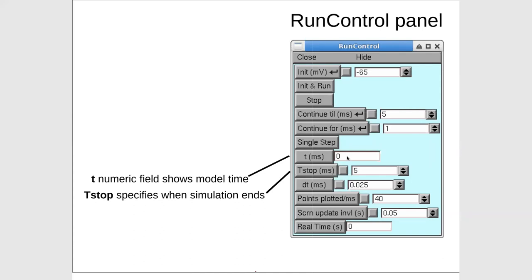0 milliseconds, the start of a simulation, okay? You can change that manually, but it won't do anything. When you initialize, it'll always go back to zero. T-stop, this actually does something. If you change the value displayed here, you will change how long the simulation runs. So we could change it to 5,000 if we wanted, or 50, or 20, okay?